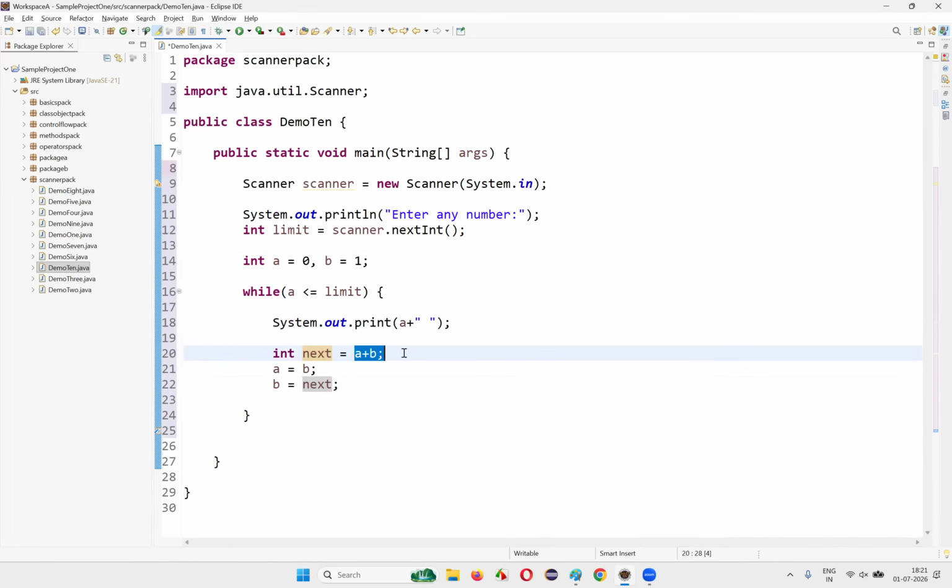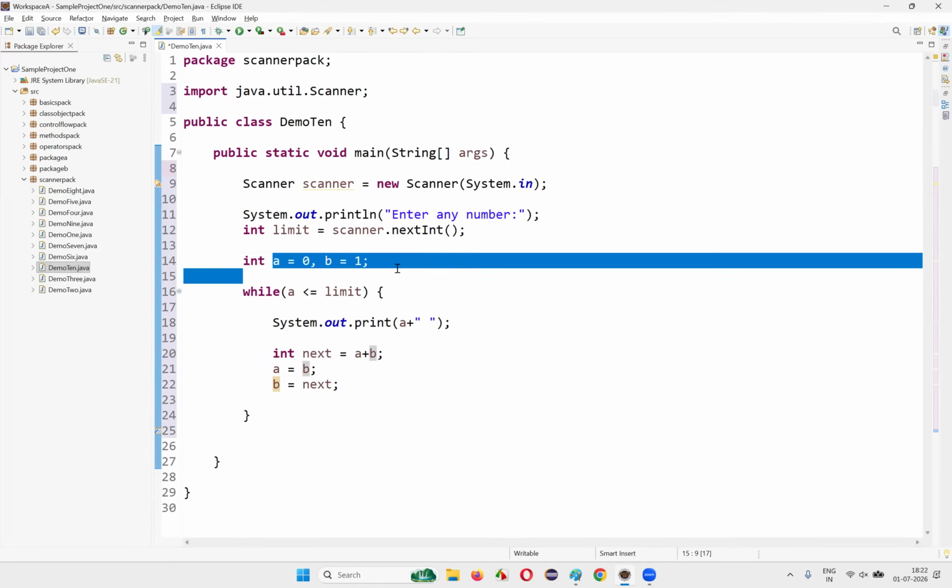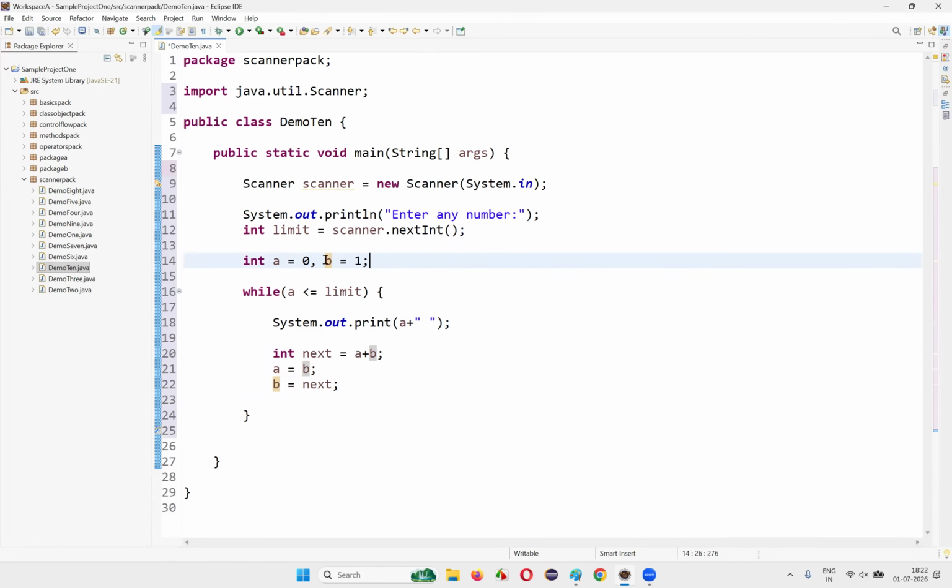So into next, I'll provide a plus b, and into the variable a, I'll assign the current value of b. So b will go into a. So a will become 1 now, and b will become 0 plus 1. The next number will be b, and a will become the previous number. The previous number of b is 1, and the next number will become the new value of b. Like that, we are getting new numbers into a and b. We are simply getting the next number into b, and the b number into a.